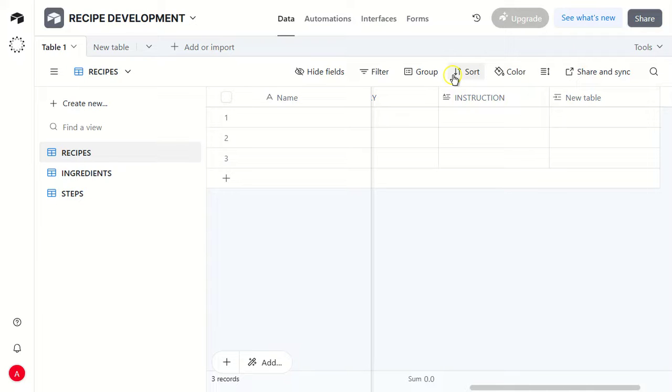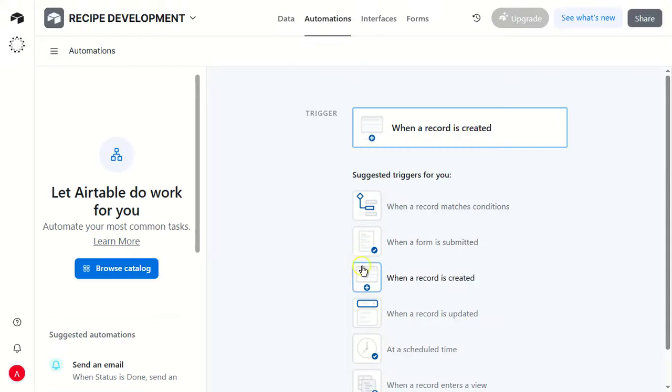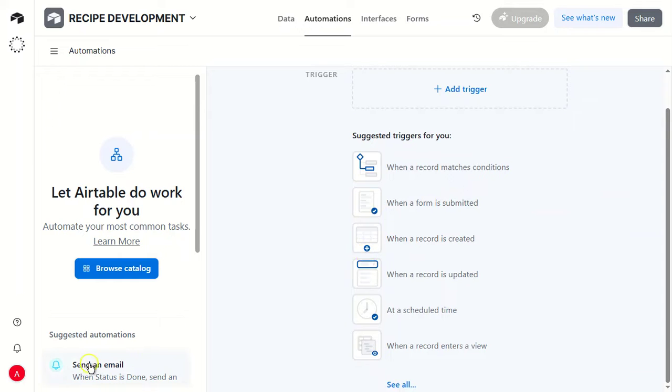Lastly, don't forget to utilize Airtable's automation feature. This allows you to automate repetitive tasks, like sending an email when a new recipe is added. It's a time saver and helps maintain consistency in your workflow.